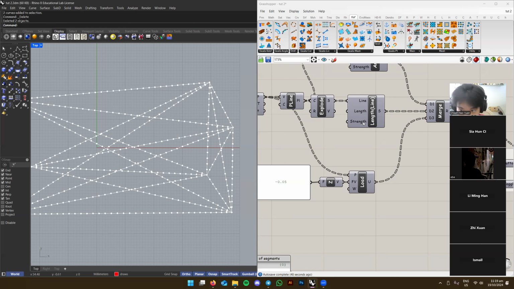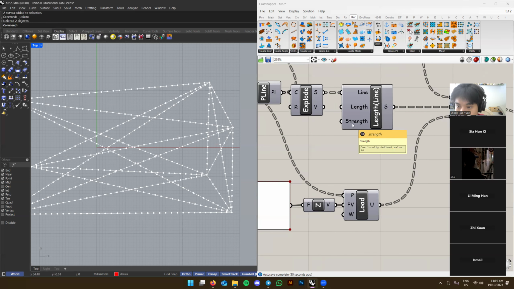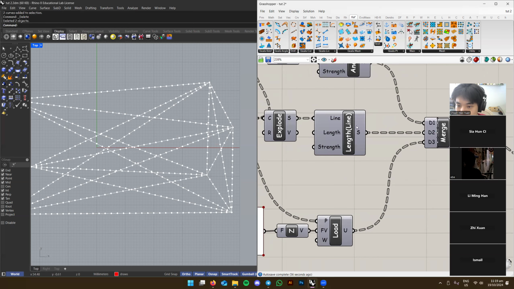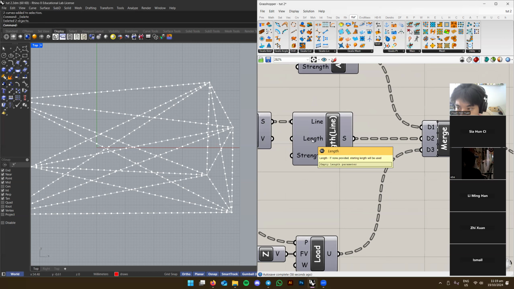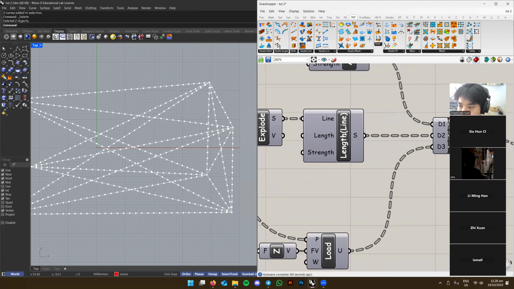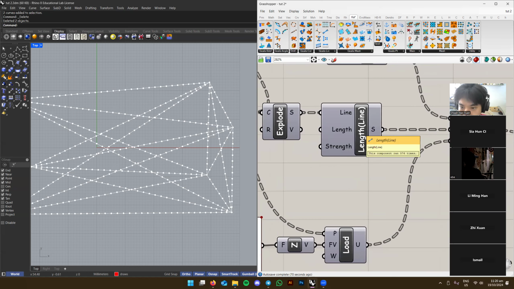And there's also another input called strength. So strength is kind of like how strongly you want the component to achieve this end goal, right? For a line, the strength of the length of the line, you can imagine it as the tension of the line. So if you think about it in verbal form, the strength of a line is the tension, right?